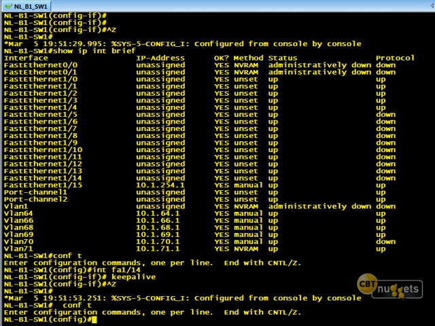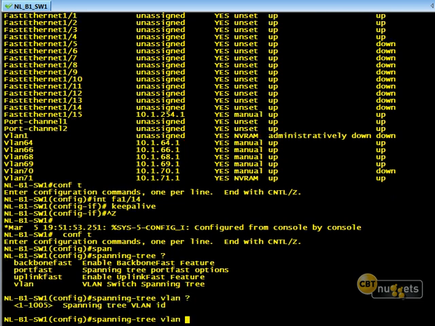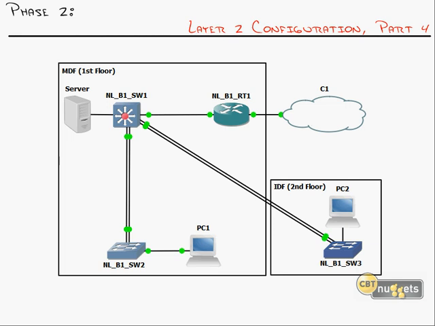So I'm going to do spanning-tree, hit question mark, and we will say vlan. You might say, well, what's the VLAN for? I'm going to say for all VLANs. And this is because Cisco actually runs a feature called per-VLAN spanning tree. Okay, maybe we won't finish in this nugget. So I'm just thinking, okay, that's a big concept.